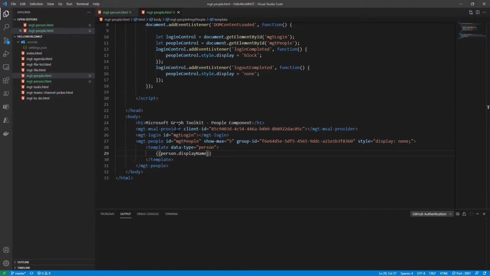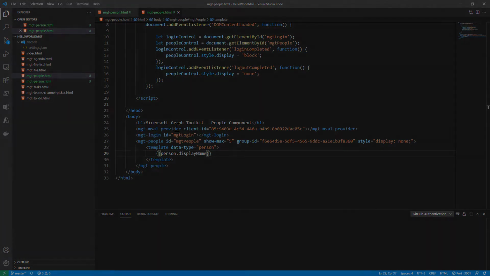So, like always with the MGT components, really powerful components that we can use to query Microsoft Graph and to render content with eventually custom rendering for those information that we want to show in these components.